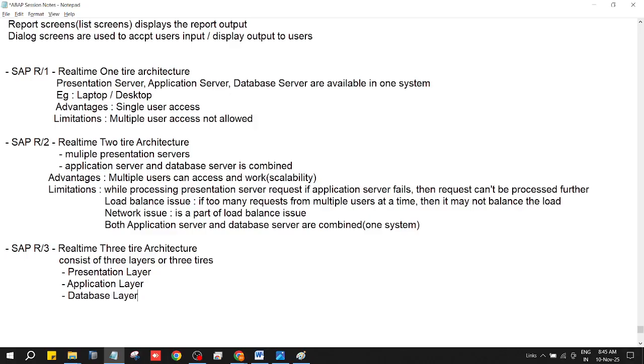All the three. So each layer consists of servers. So what exactly is that? Okay. So the presentation layer consists of presentation servers. See, the layer is one, but the presentation servers are n. That is, this is plural.